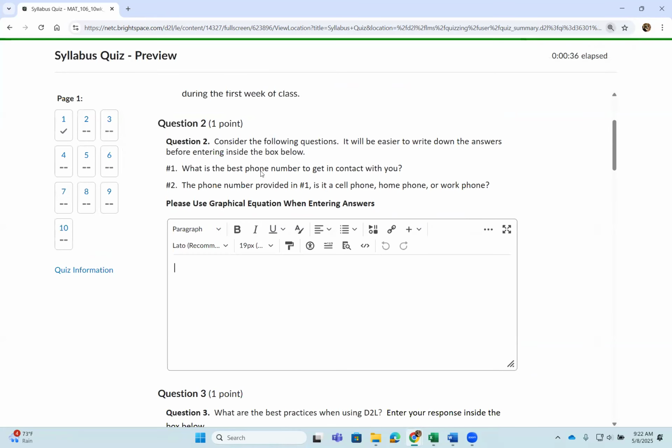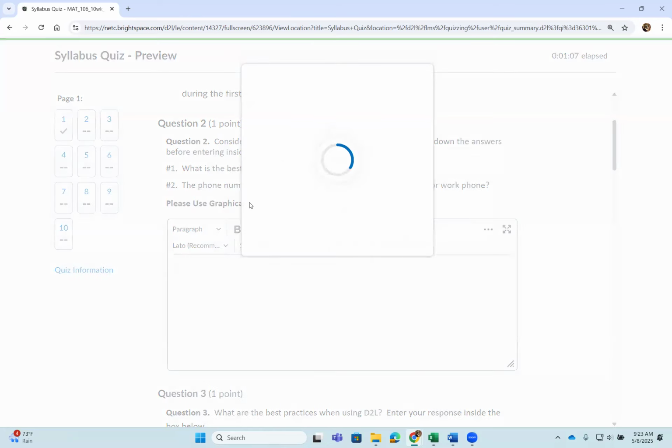Question number two. A lot of homework questions have the following instruction: consider the following question, it'll be easy to write down the answer before entering inside the box below. That simply means just write it down on a piece of paper. And a lot of homework will say, please use graphical equation when entering answers. This question has two parts. We will put both parts inside the graphical equation. To get to the graphical equation, click on the plus sign, click on equation, and click on graphical equation.